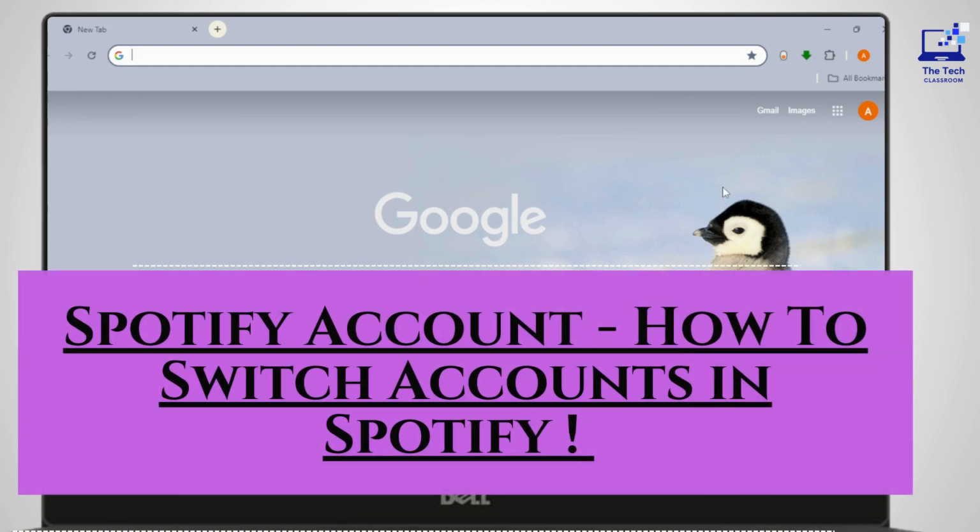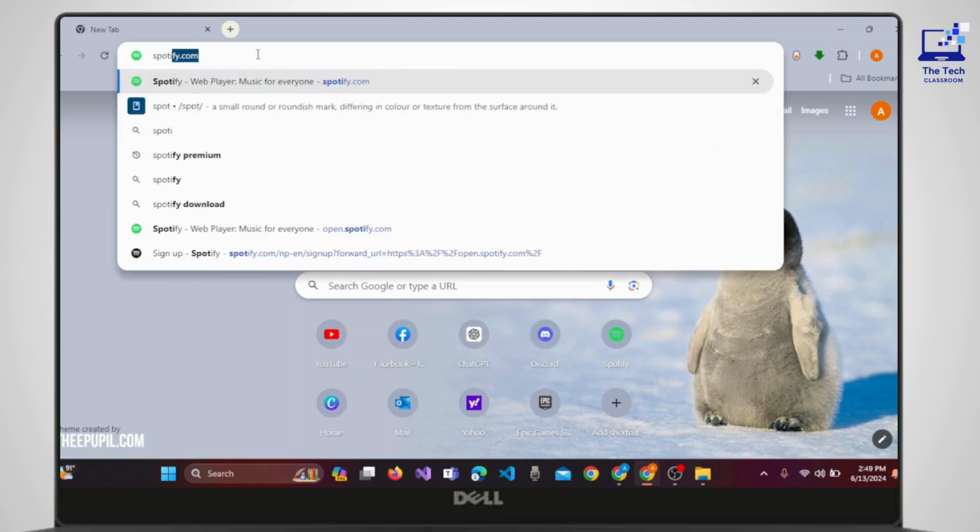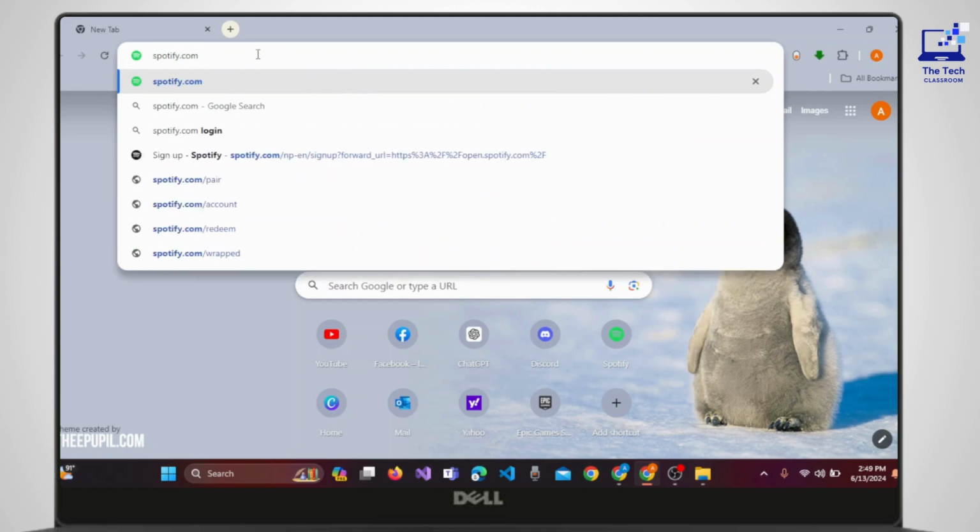How to switch accounts on Spotify? First of all, you have to open any preferred browser, or you can also open the applications on your mobile devices. Since I'm on the PC, once you're on this preferred browser, just on the web address bar type in spotify.com. Press enter on the keyboard.